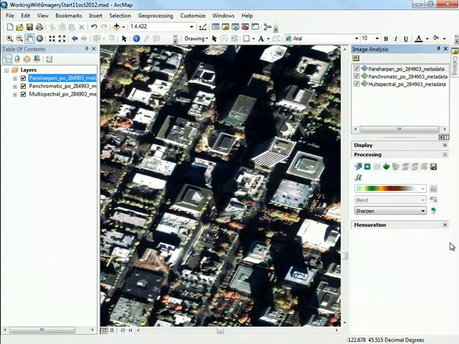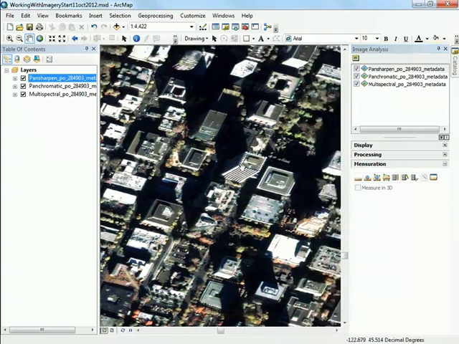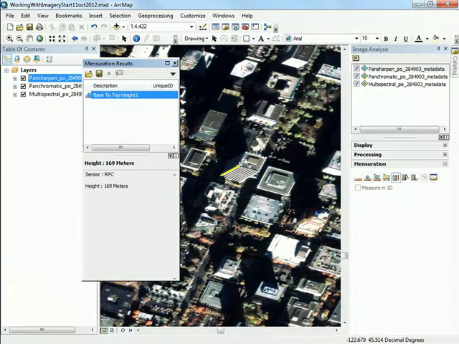But I'd like to go ahead and move down to the mensuration section, which was added in 10.1, and see if we can measure the height of this building in downtown Portland. If I take this center tool and click from the bottom of the building to the top of the building, I can get a pop-up that estimates the height at 169 meters.